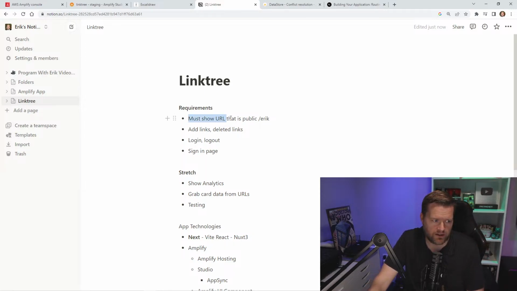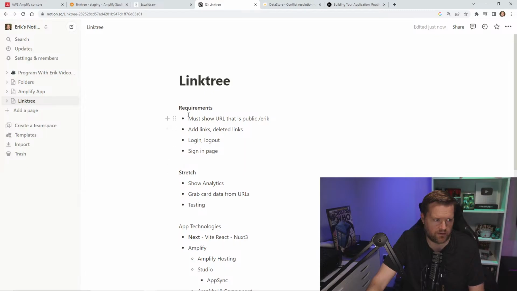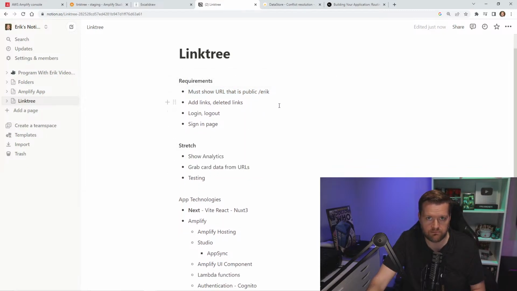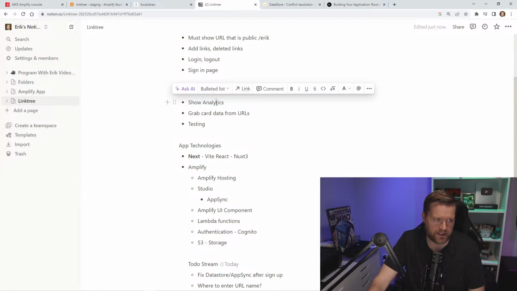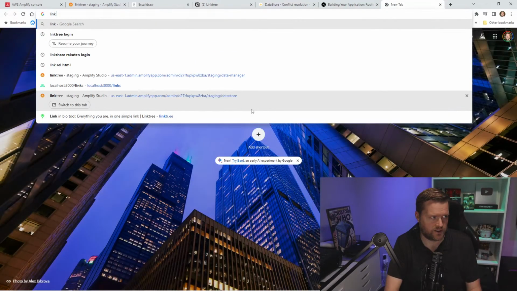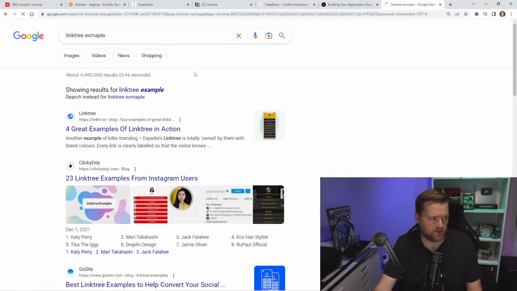So really the idea is, with this Linktree, we want to be able to show a URL that's public, like /Erik. We want to be able to add links, delete links. We want to be able to log in, log out. We want a sign in page, obviously. Now a stretch, something I can do later on, is I noticed a lot of Linktree type of clones out there. So if we look at Linktree, we just Google it real quickly.